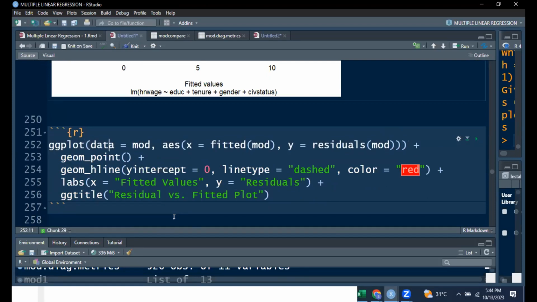So our data is equal to mod, our regression model. Our x-axis will be the fitted values of your mod data. Our y-axis will be the residuals of your mod data. And then we're going to plot the geom point plus, class, we add a horizontal line, y-intercept is equal to 0. So it passes through y is equal to 0. Okay, dashed line, color is equal to red.